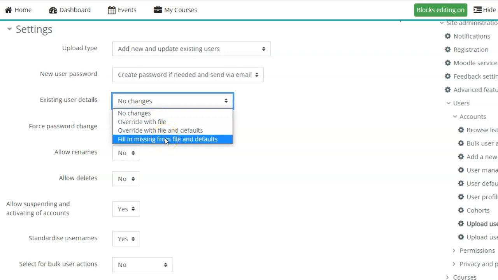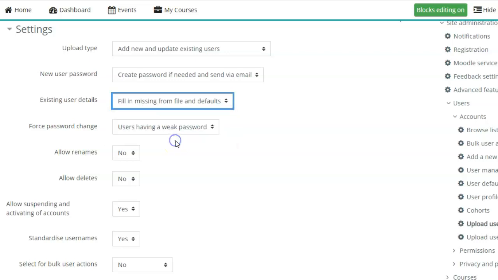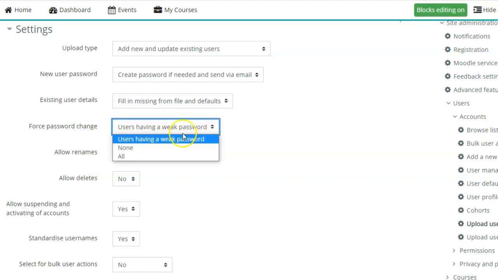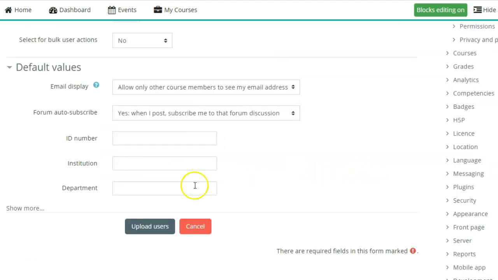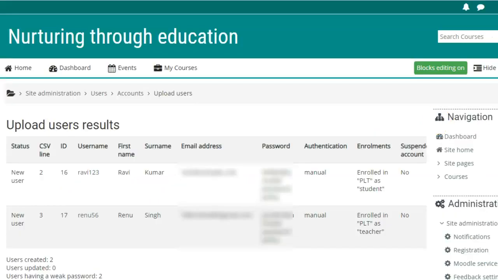Next, existing user details. Fill in missing from file and defaults. Force password change. Users having a weak password, none or all. We'll say for all so that whenever the user logs in to their account on Moodle, they are asked to change the password that we have set up for them. Rest of the details, we will let it remain to default and upload users.